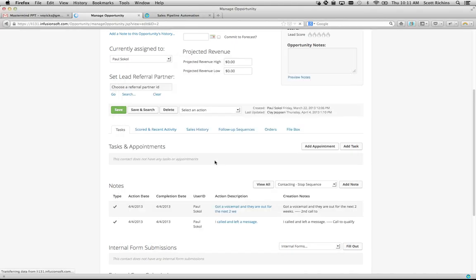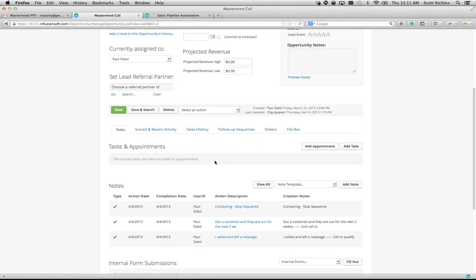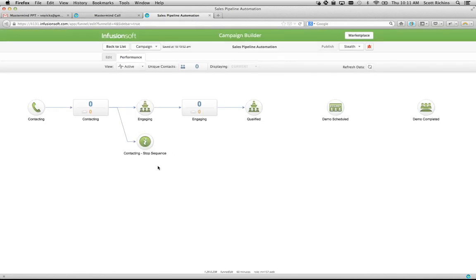So again, this is part of the training. Here's how sales reps work it. So you can build in these little contingencies for that, or just move them into engaging.